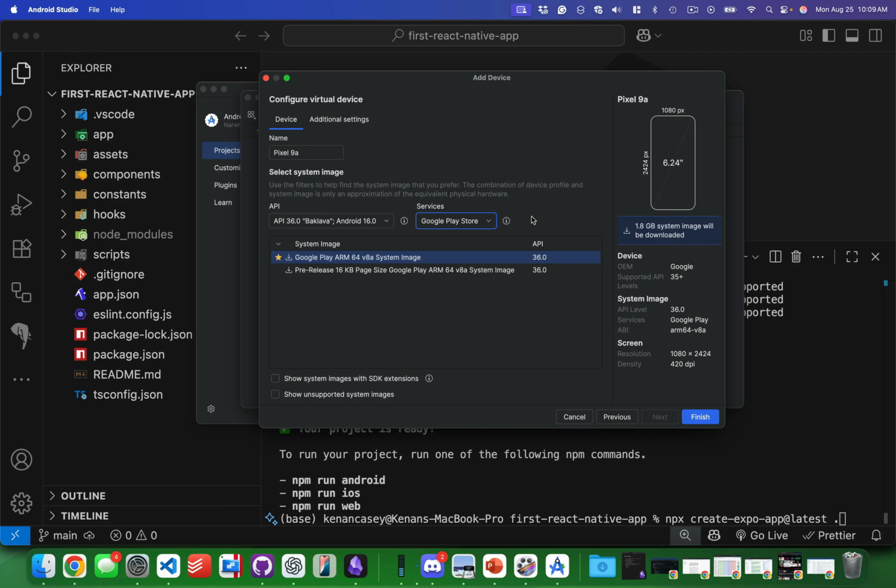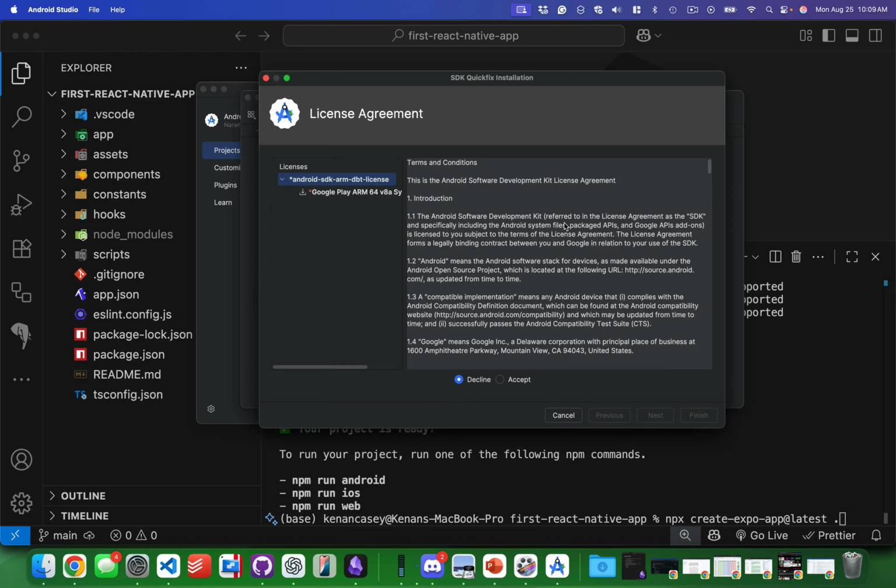Like, how much stuff is already in the image that we're going to download. This one is going to require 1.8 gigabytes to be downloaded, so we can have this virtual Pixel 9a that's running version 36 of their API, which is apparently called Baklava, and we have the Google Play services. So I'm going to say finish. Yes, I want to download that.